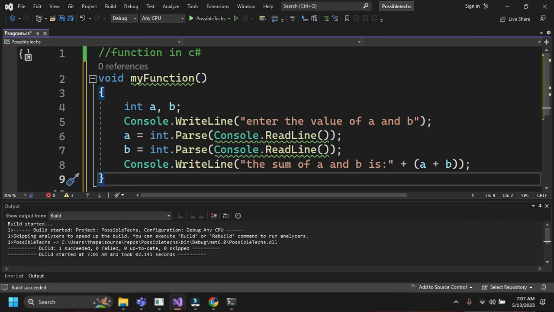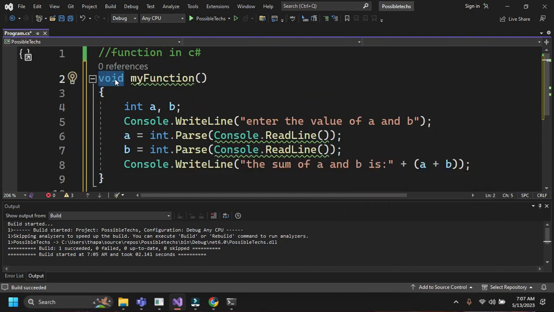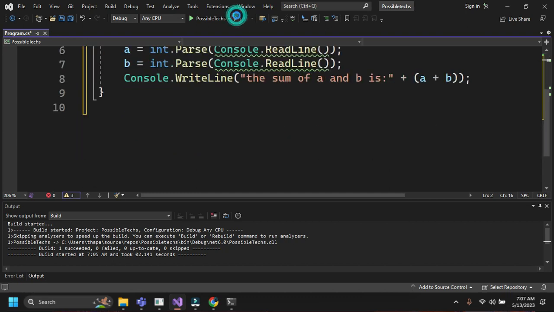It won't return anything outside this function. But if I enter int or float or any other return type, then it will return something into the calling function. So you will understand about it later. So here this is the function where it doesn't return anything, and this is my function. And if I run this code, what will happen?